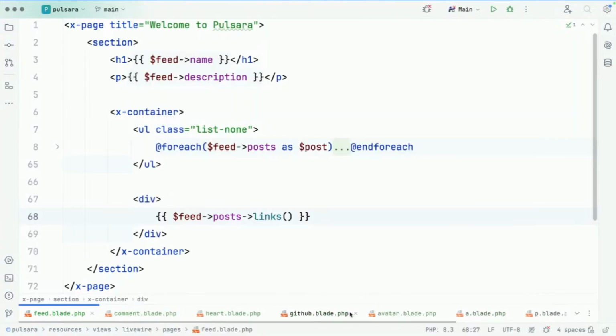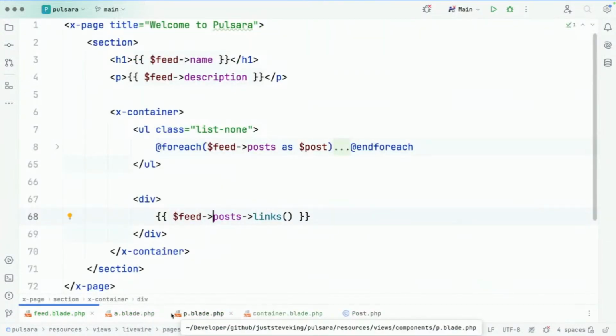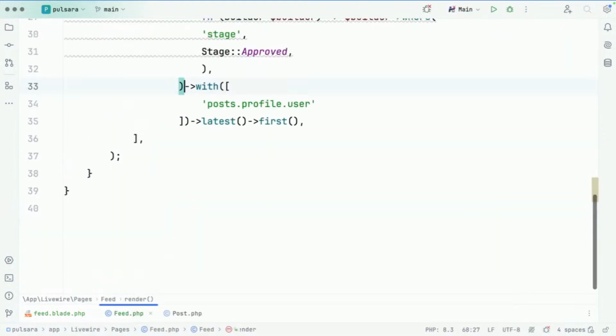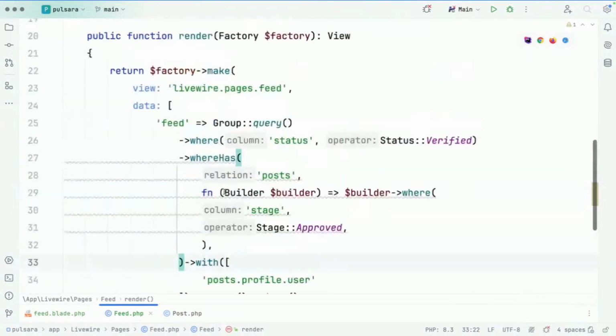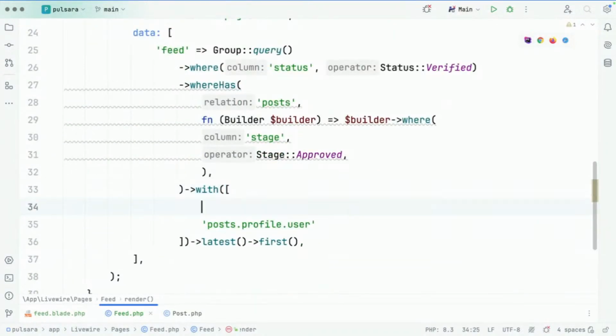Let me close down some of these files that I don't actually need. Comment, art, avatar, link, p, container, feed. Can I paginate?